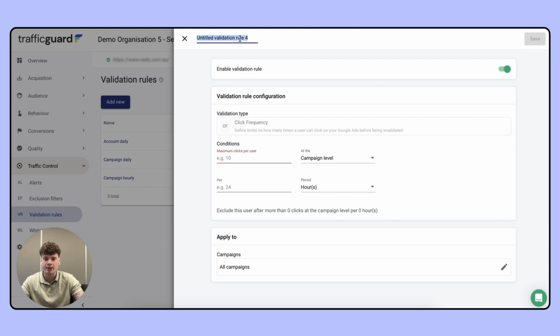So the example we'll say today is going to be the brand campaign. Now the conditions you set are completely up to you, but what a lot of our clients will set up is the click frequency rule of 3 clicks on the brand campaign. What this means is that TrafficGuard will block this user from seeing ads from the brand campaign after 3 clicks.